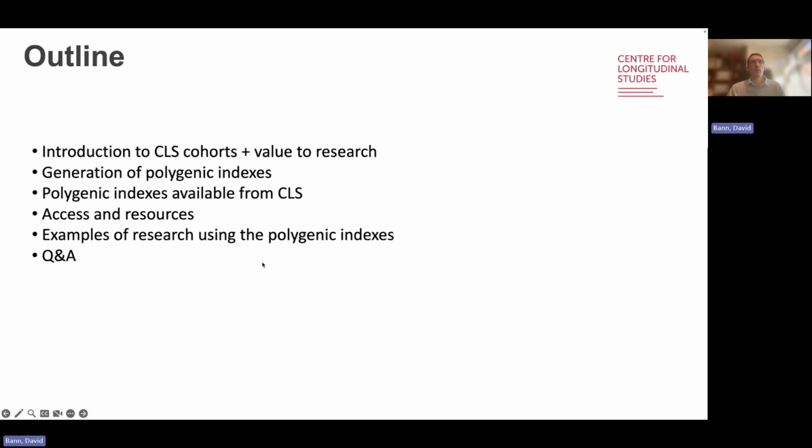So the outline, I'll first give an introduction to the CLS cohorts for those that are less familiar, and talk about the value to research by incorporating genetics with cohort studies. Tim will then be giving an overview of how the polygenic indices were generated, and how they've been made available, which ones have been made available at CLS. We'll then give an overview of how you can access these resources, and then Liam will give some examples of research using these polygenic indices. And then we'll have the Q&A.